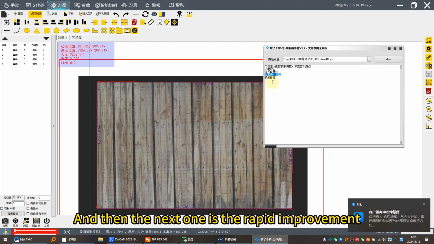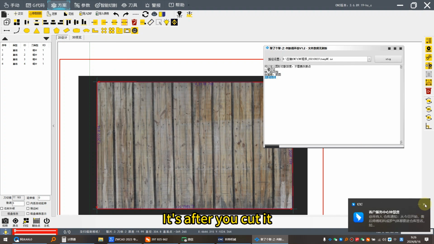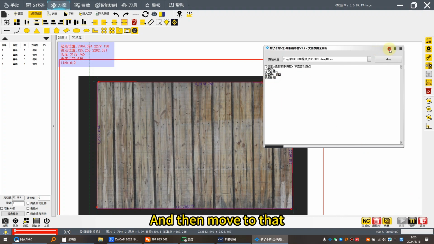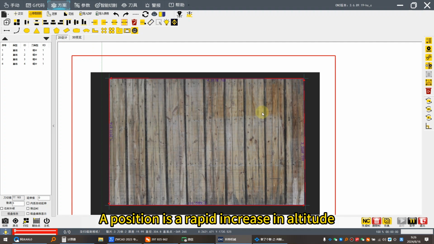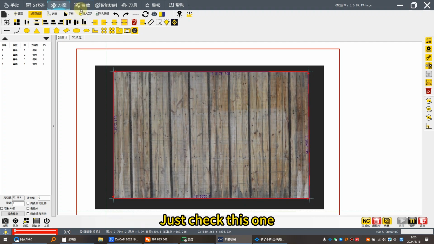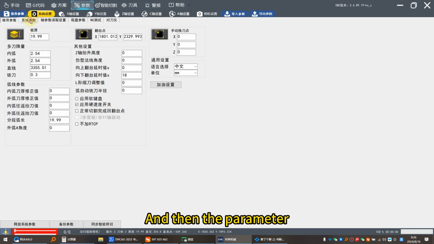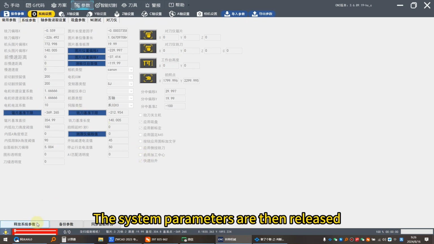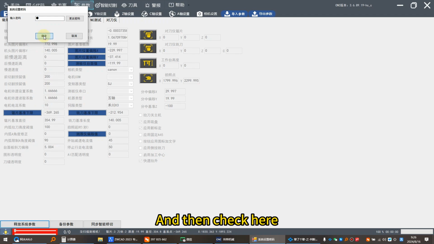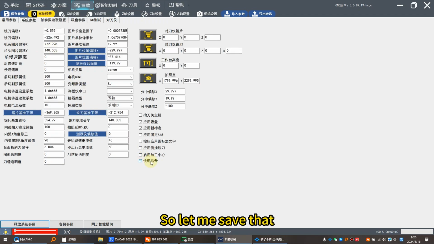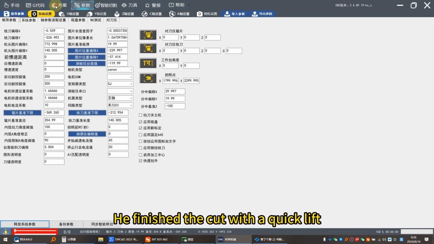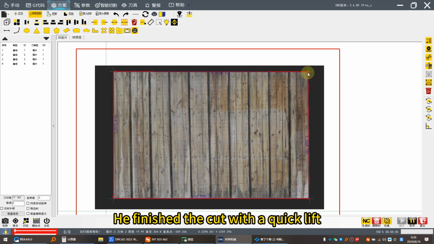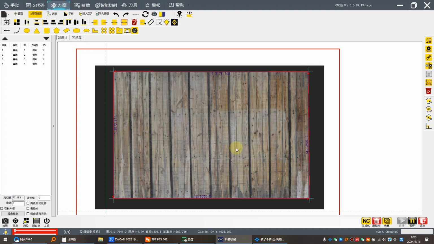And then the next one is the rapid improvement. It's after you cut it. Finish each cut. A position is a rapid increase in altitude, and then move to that. Just check this one. That's the parameter. And then the parameter. System parameters. And then there's a quick knife lift. The system parameters are then released. The password is 1. And then check here. So let me save that. He finished the cut with a quick lift. And then go to another position and cut.